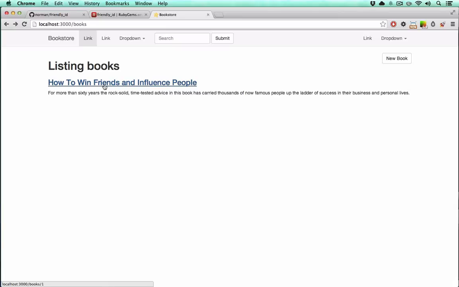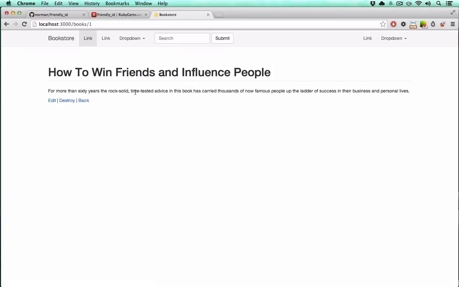So if we take a look at this book that I've already added, and we go in here and take a look at the URL, we see /book/1. Now this is the default from Rails. It's a regular resource route, and the 1 represents that this book is the first record in the database.